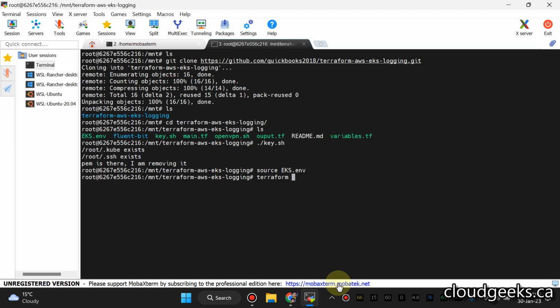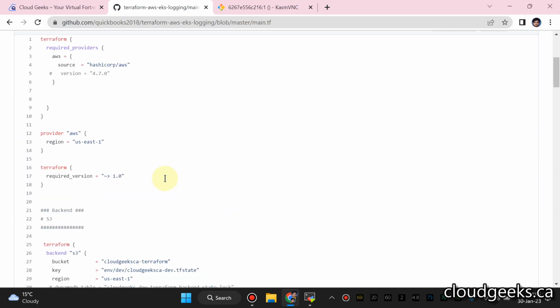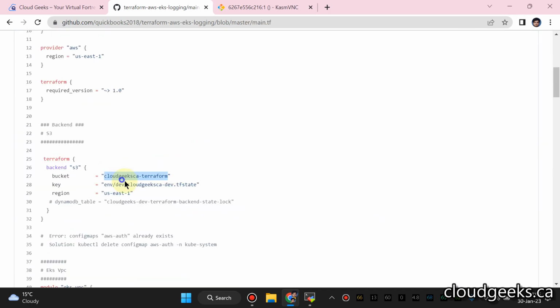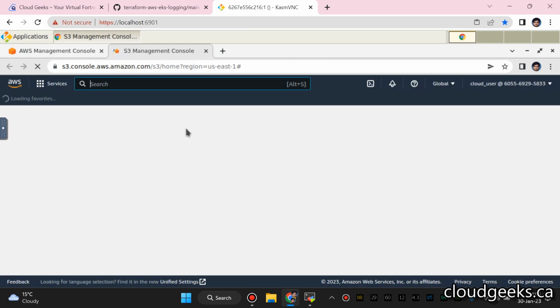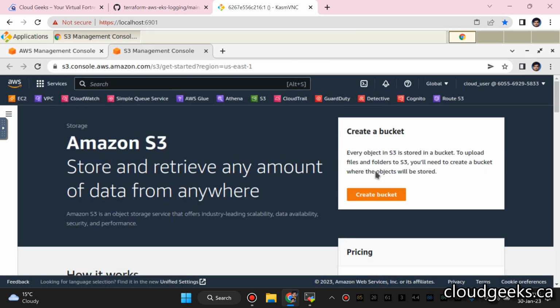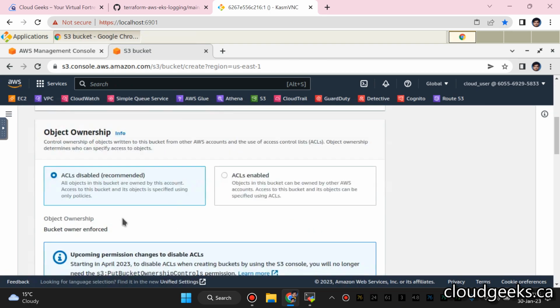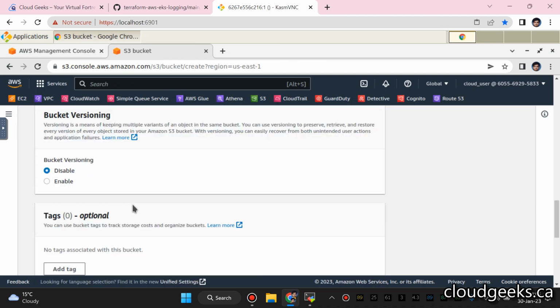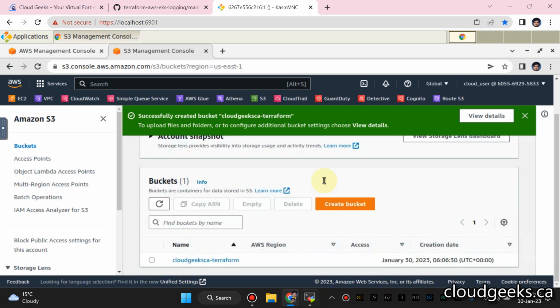Then if I navigate to main.tf, I need to create a bucket for my backend. This bucket is actually not created. Either you can create it with the AWS CLI or manually. I'm going to simply create this bucket manually, and the state file of our infrastructure is going to live in this particular bucket. So let's create that and enable the versioning. Let's create it, and now we are going to do terraform init.